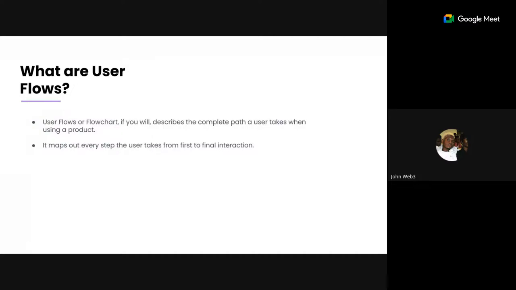Okay, so back to the class. Right, so a user flow. First of all, when you hear the word flow, it just signifies movement, how things move from point A to B. It's not even a flow chart. Maybe you might know a flow chart where you have different shapes: a circle connects to this, this connects to that. So user flow is just the path a user takes to accomplish a task in your product. It maps out every step a user must take from the first to the final interaction.